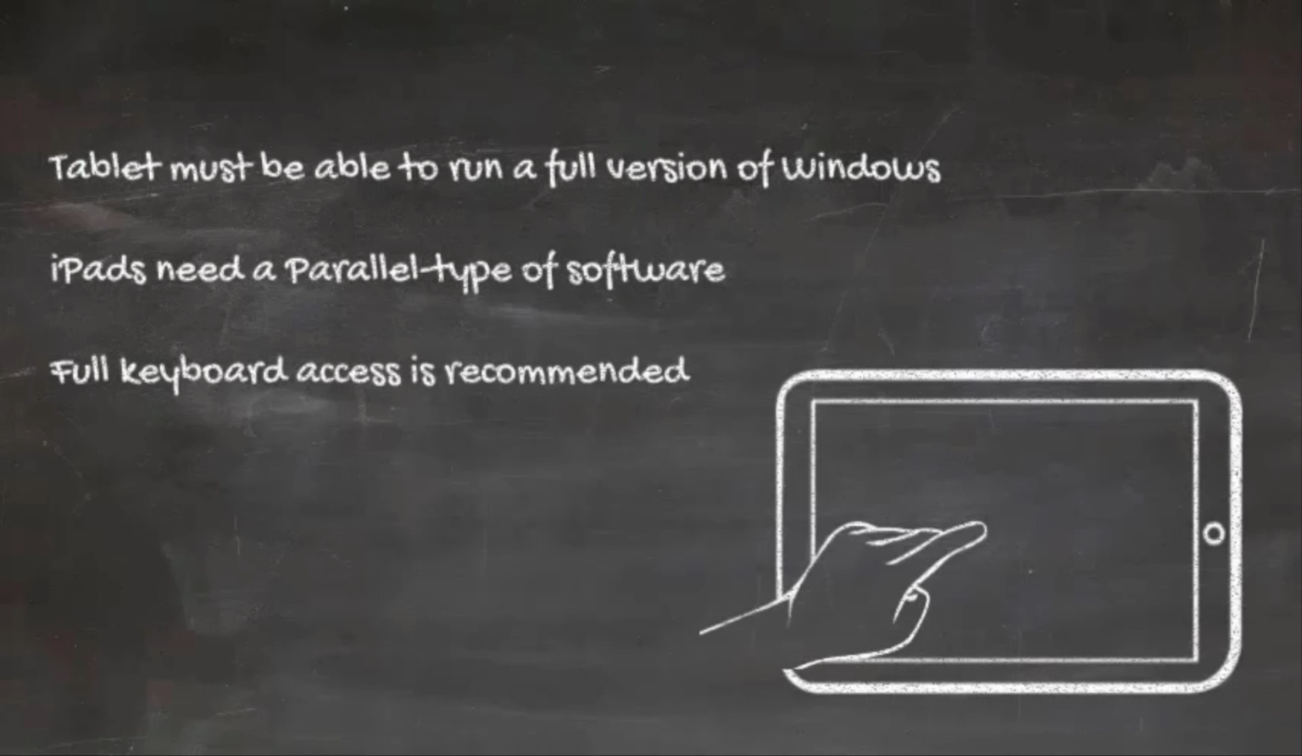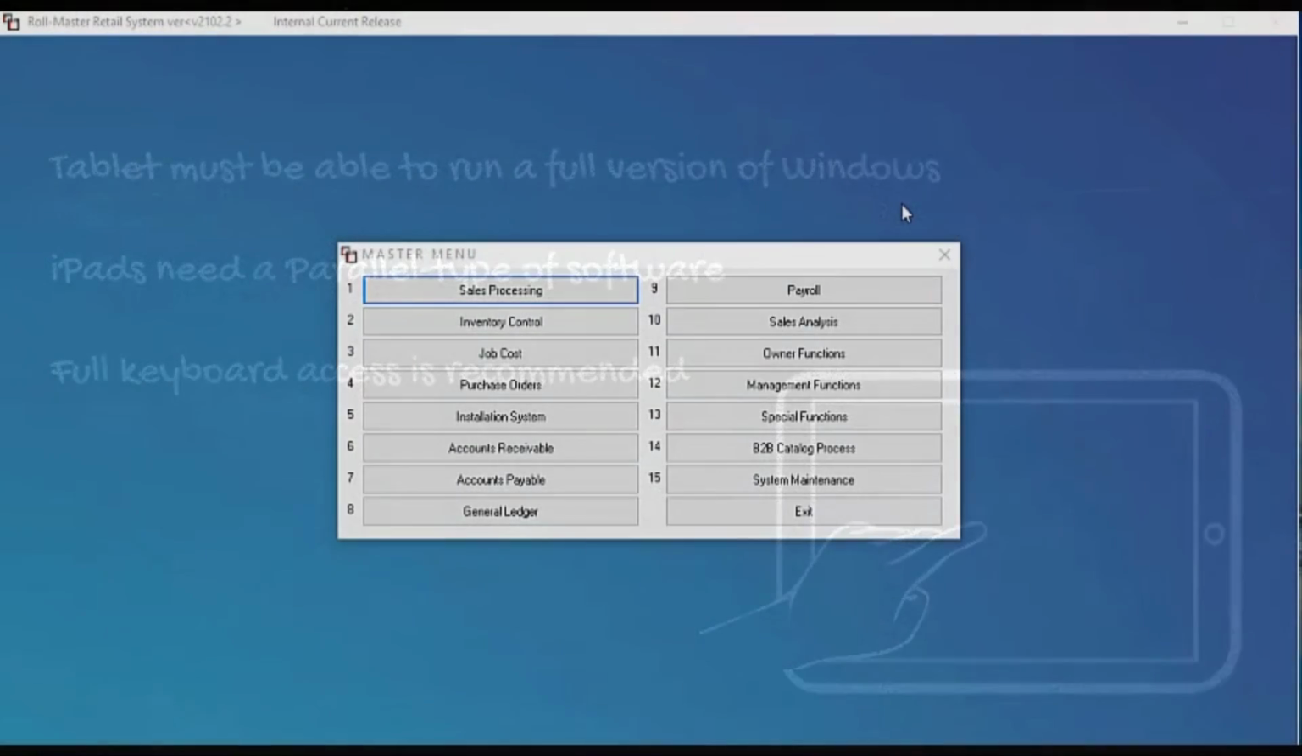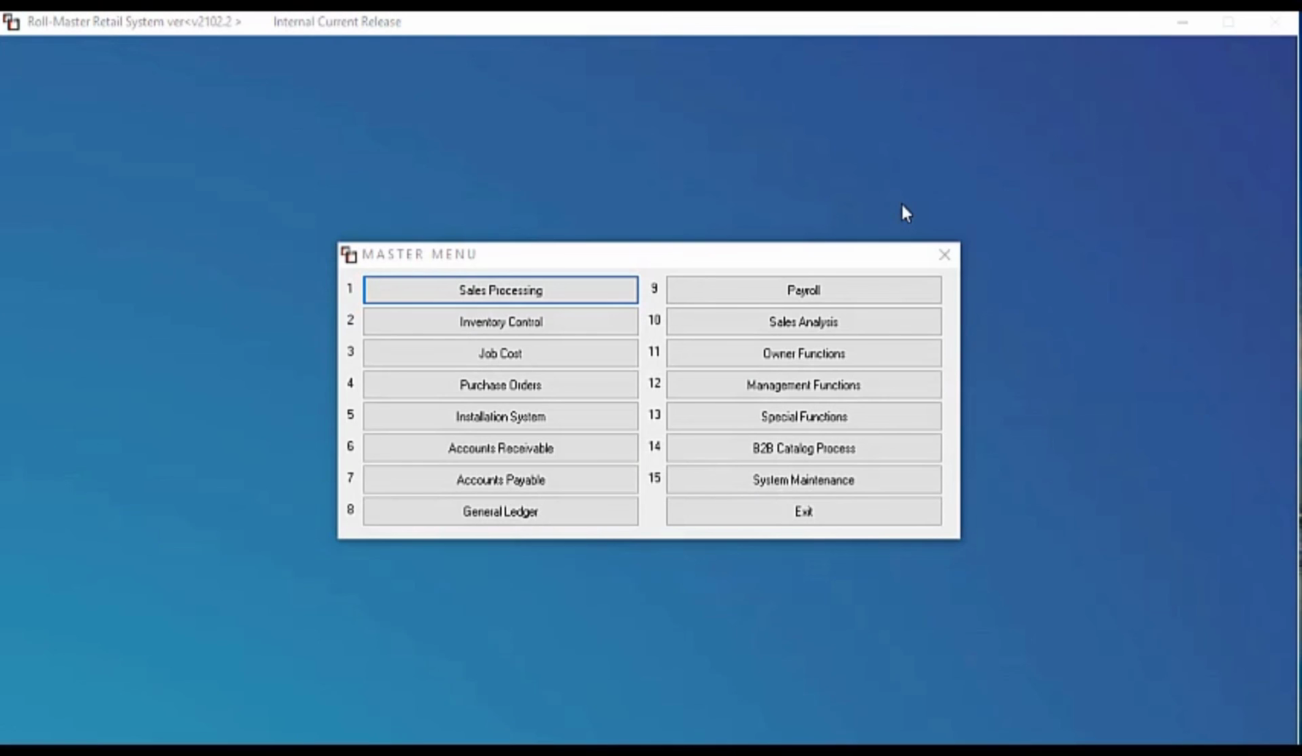In some instances, with regard to S mode, we have seen that switching a tablet out of S mode will allow RollMaster to install on the device. We do have an article specific to this on our help site, and we certainly do recommend that you refer to any specific manufacturer specifications for your particular tablet device. And that will give you some more information on its Windows capability as well as running in S mode.